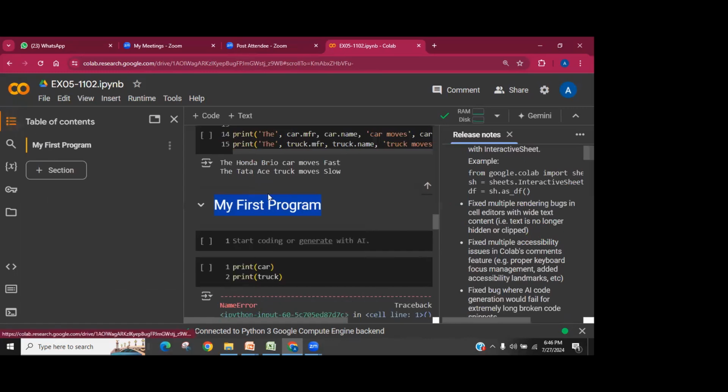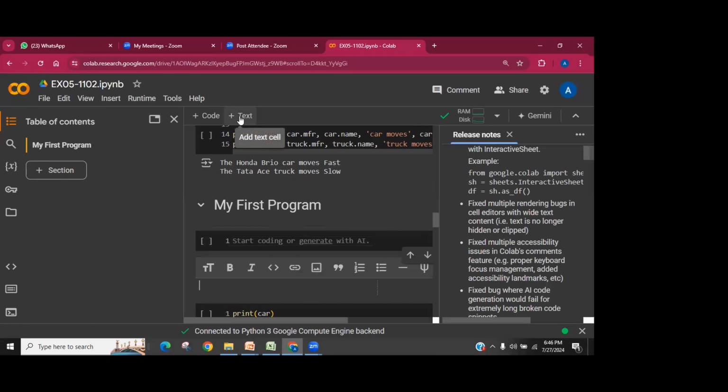So it's my first program. And here it is, some code. I'm not even writing any code now, just to tell you how this IDE works. Now, one more time, let's do this.